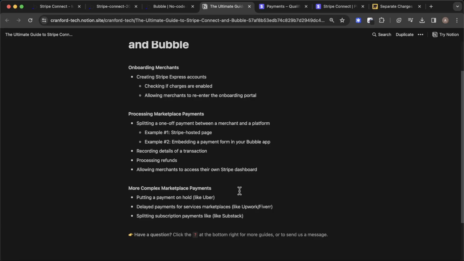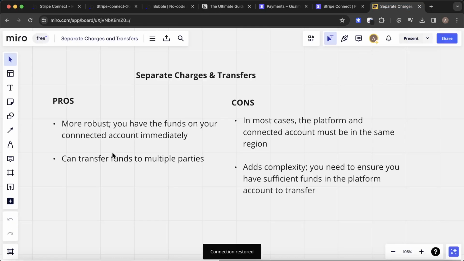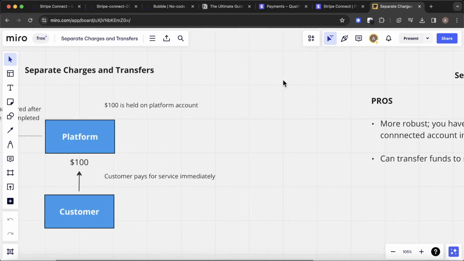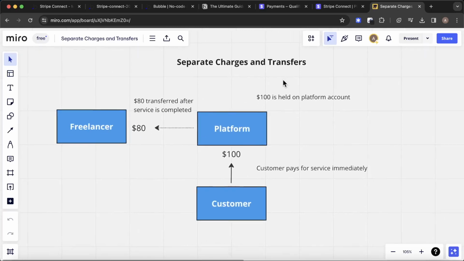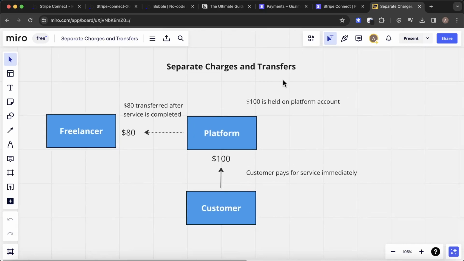So instead, what we're going to do is look at the separate charges and transfers method. Now we'll go through the pros and cons in a second, but if we just go over here, we should see a kind of outline of what this is. You can see more information on the Stripe documentation as well. If you Google separate charges and transfers, there's some great explanations.